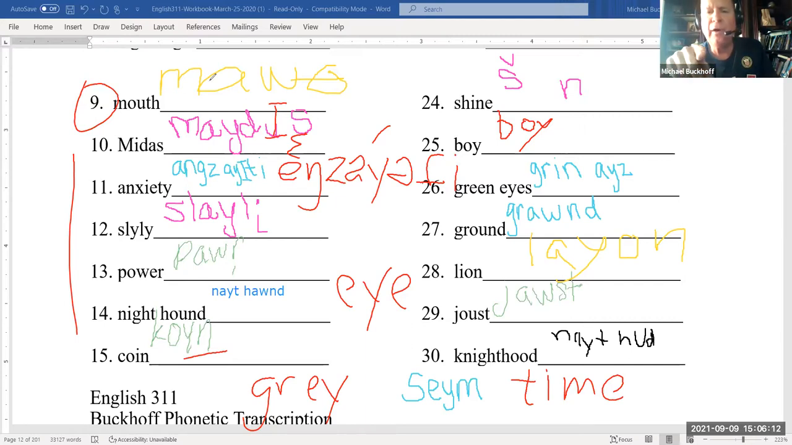We got boy, green eyes, ground, lie. Okay, how do we indicate lion? Lion. How do we indicate that sound at the end? I don't think you have to have not lion. It's lion. What is that sound at the end there? And then what, Ashley? What do we got? Yeah, syllabic N. That's the one I'm looking for. Lion, lion. Joust. Knighthood. Perfect. We got it. Okay, good. Thank you. Any questions on those?